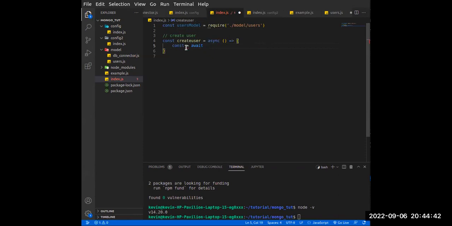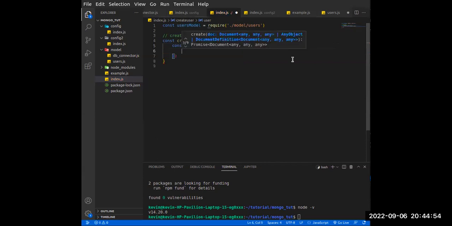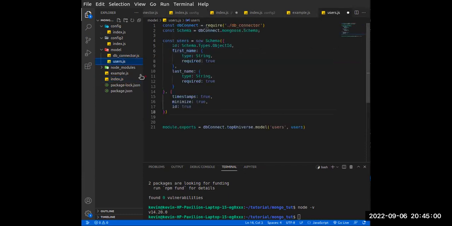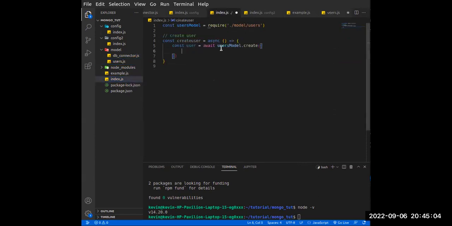So const user is equal to await, then users model dot, we are trying to create something. So what are we trying to create? Because we already have a model declared. What's our model like? We can go back and just check. Our model has first name and last name. So I'm going to do this, first name.